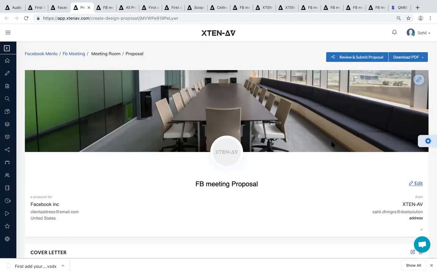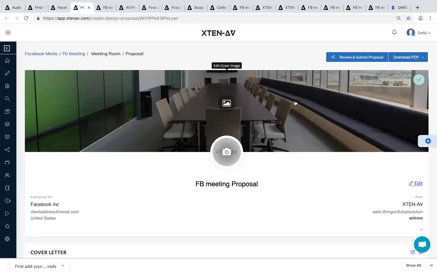We've already started work on this, and we will do more and more customization based on the feedback you're giving. Right now, you can change the background images. Just click on the edit button here. You can put your own logo. We're working on a way by which you can upload your logo in your profile section, and then it will automatically pull all your logos into your drawings and your proposals. So you don't have to upload logos every time.